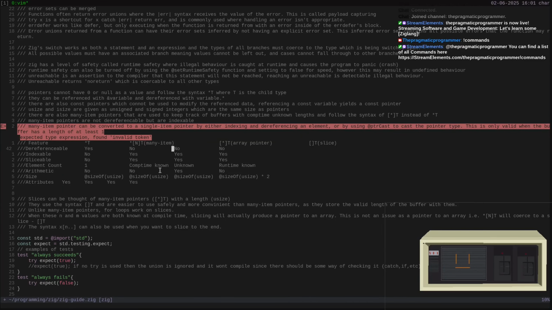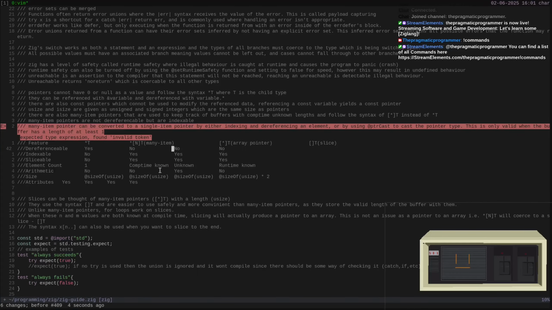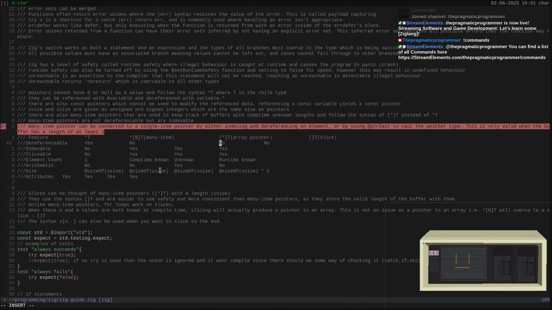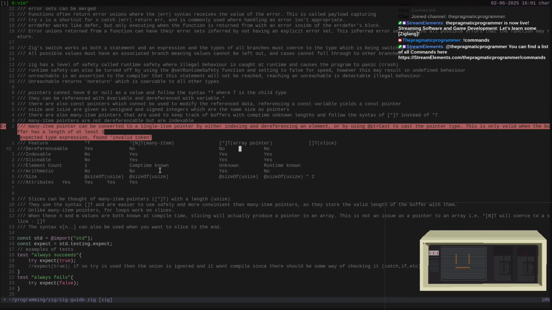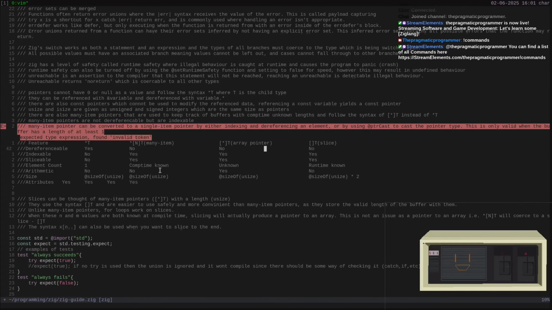Let's see what's going on here. So I love text formatting. It's so fun.